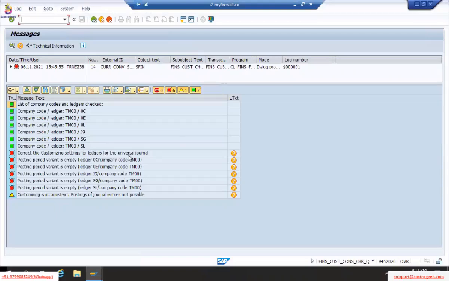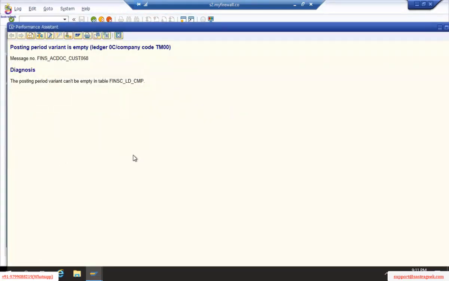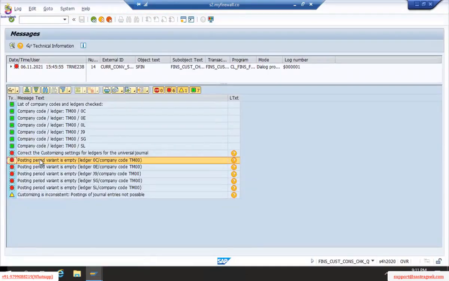That particular profit center activation is gone. Now, posting period variant is empty in ledger 0C. When you see this kind of error message, first read it twice to thrice, okay? Posting period variant empty in ledger 0C. Have we defined 0C, 0A, JE, SG, SL errors? We haven't defined. We have only 0L. By default, that one only we have selected. But why is this causing this many errors?